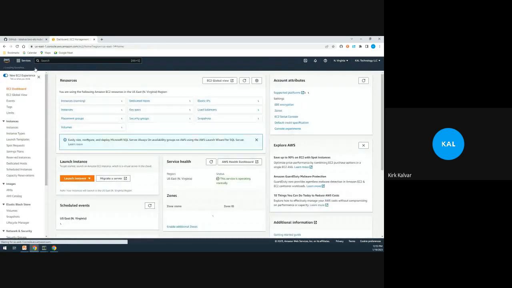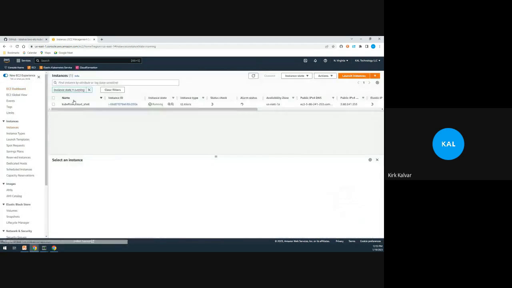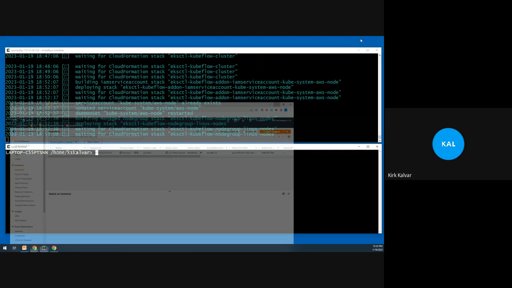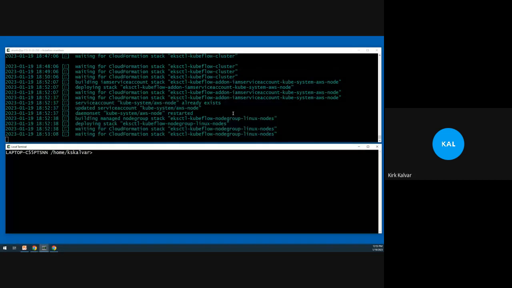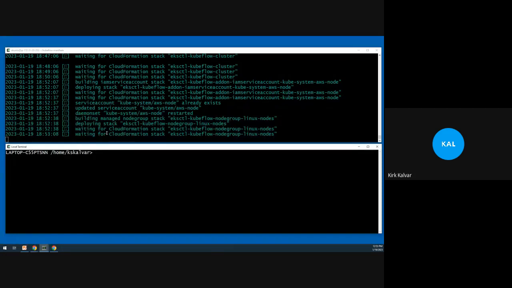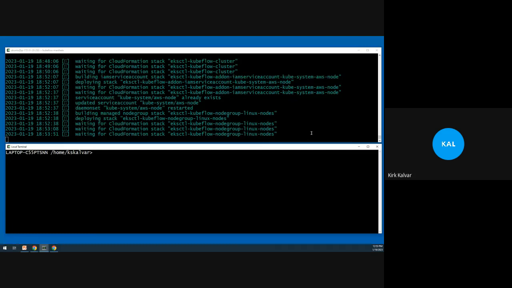What else can we look at? EC2s. And they should be popping up here shortly. I'm surprised they're not showing up. They'll be there shortly. So we're down to 6 or 7 minutes. And when this is all done, this installation script will end. So we'll have a real definitive way of knowing whether this is complete or not.